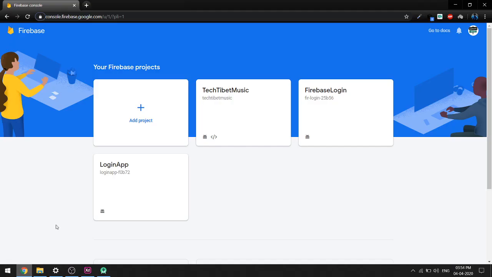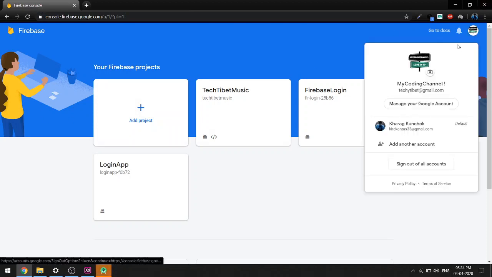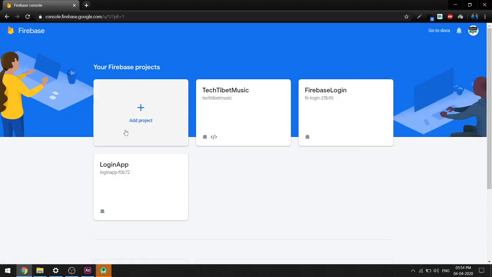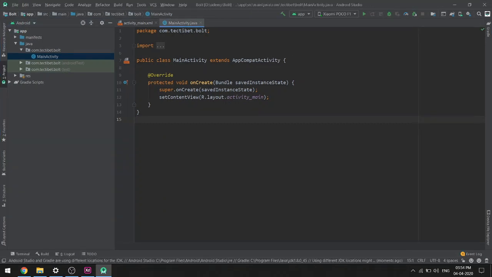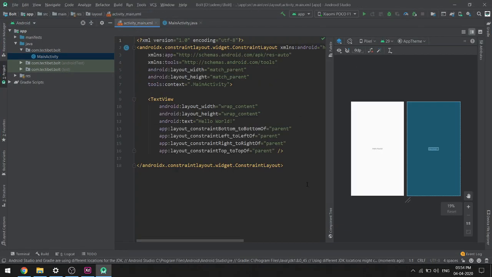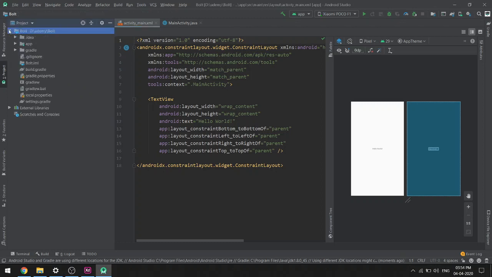In the meantime, you can log in with your Gmail account, since we are using Firebase, and Firebase uses a Gmail account to authenticate. I am logged in with my account, and as you can see, I already have 3 projects, but we are going to create a new one. Okay, now our project is done, and I'm going to make it large. As you can see, we have just an empty project over here, so let me change the project view to bold app.